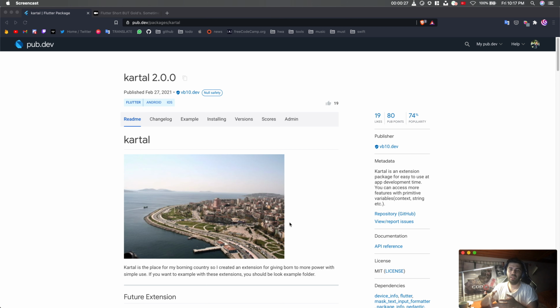What is a helper? I have many projects on the App Store or Play Store, and I saw that I repeat many of the same features or variables, and I thought about how not to write them again in a new project. So I wrote the Kartal package, and it has been ready to use for the last 2 months.